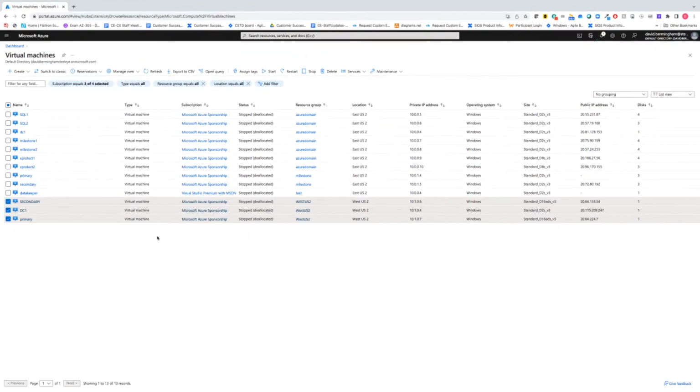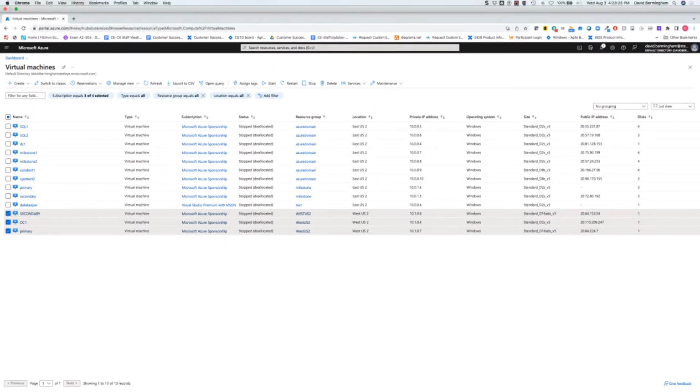Okay, now that I attached those disks, I'm starting those virtual machines up. And you could attach them while they're running as well. That's fine. So once these start up, I'm going to RDP into the primary server, and I'm going to show you how to attach that shared disk as a cluster disk. So I'm going to pause the recording, and we'll jump back when I RDP into primary.